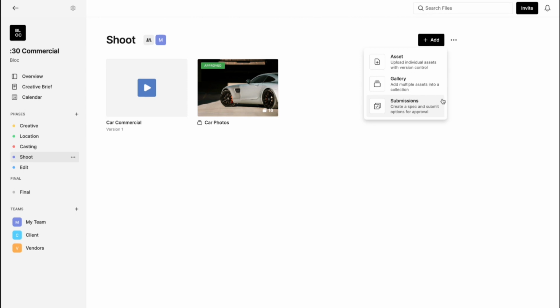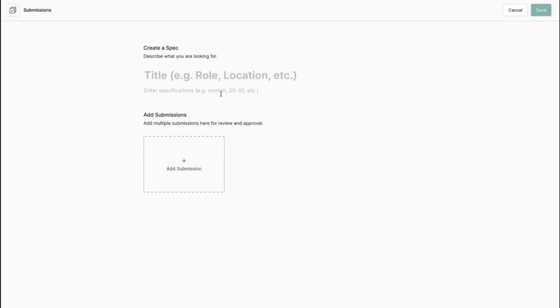Additionally, you can now add submissions to any phases, and it's not just locked into cast and location phases. So let's go ahead and get started. To create a submission, click Add Submissions. The first thing it's going to ask you to do is add a spec.